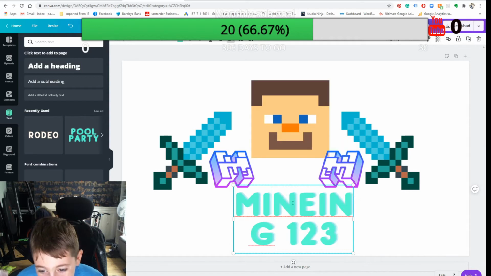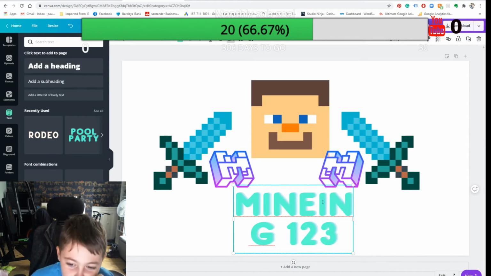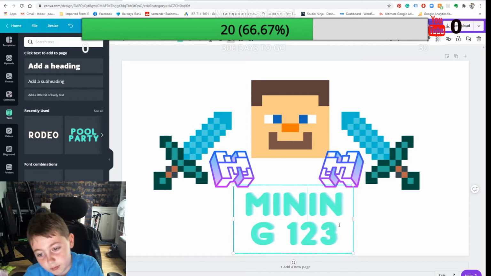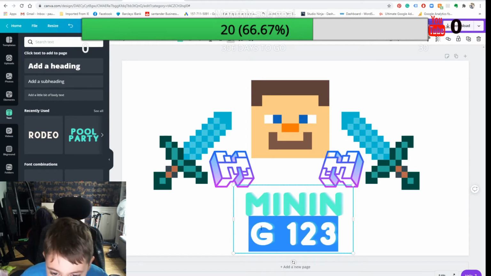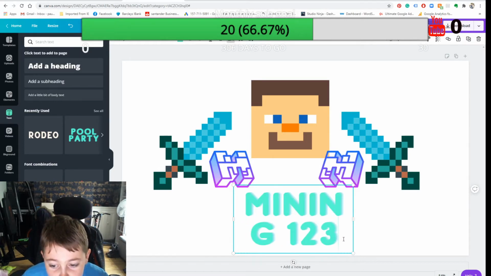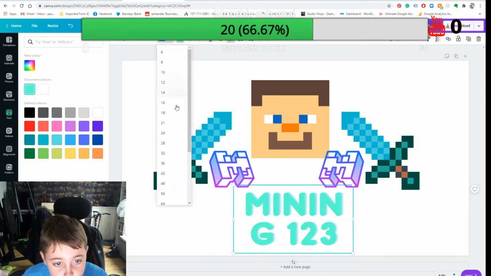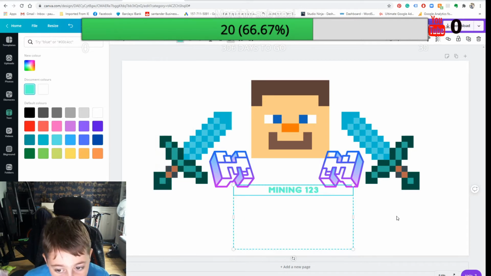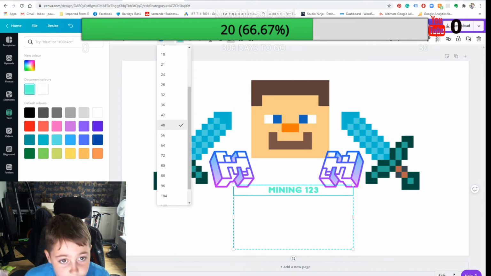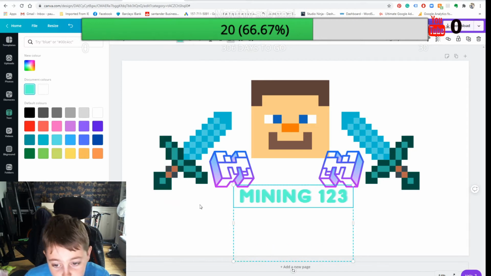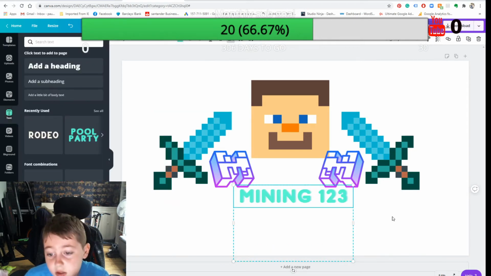Well, I've spelled it wrong. How have I spelled mining wrong? Right, so now you want to shrink this by highlighting it and clicking on here and making it smaller. I'm going to make mine 48. But no, that's a bit too small. Maybe 140. That should be perfect.